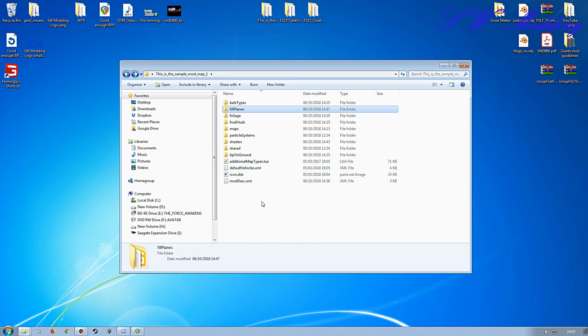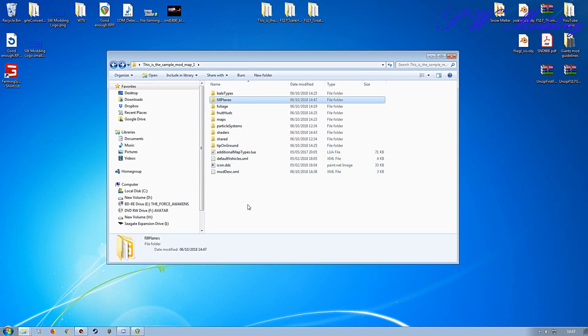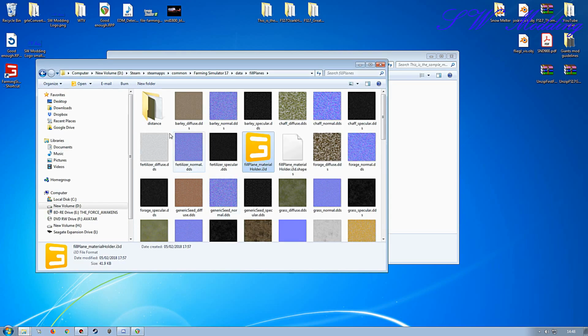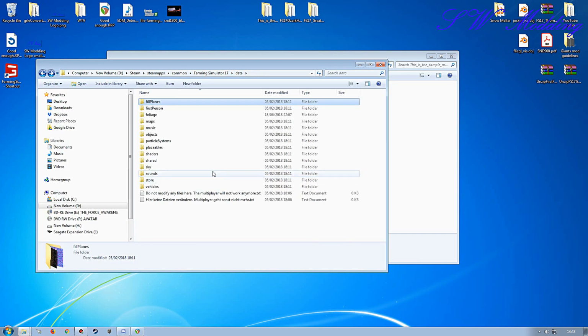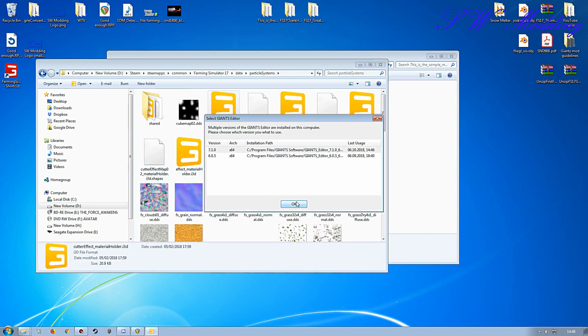Okay, so next then what we need to do is work with our particle systems. Now these are a little bit trickier to work with in some cases. I've had some problems, but hopefully we can work through those as we go along. So if I go back into this, the Farming Simulator 17 installation folder, go to particle systems. I'm going to work with my cutter effect to start with, so we'll open this one up.